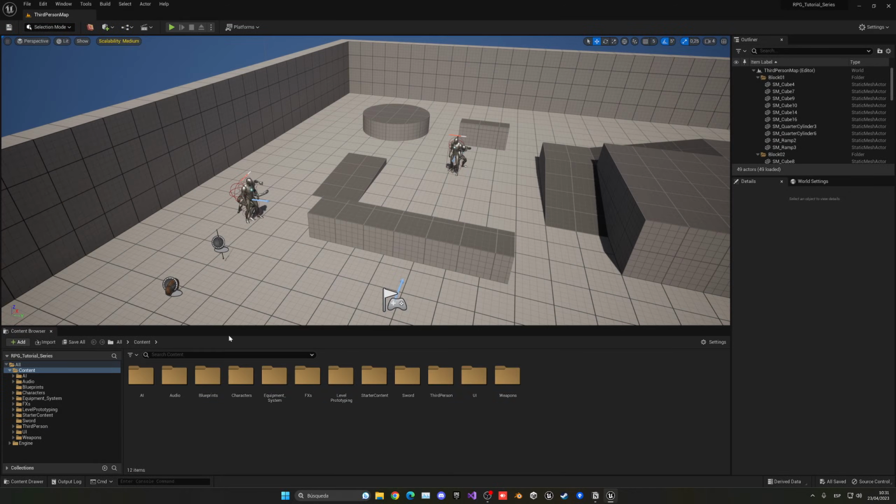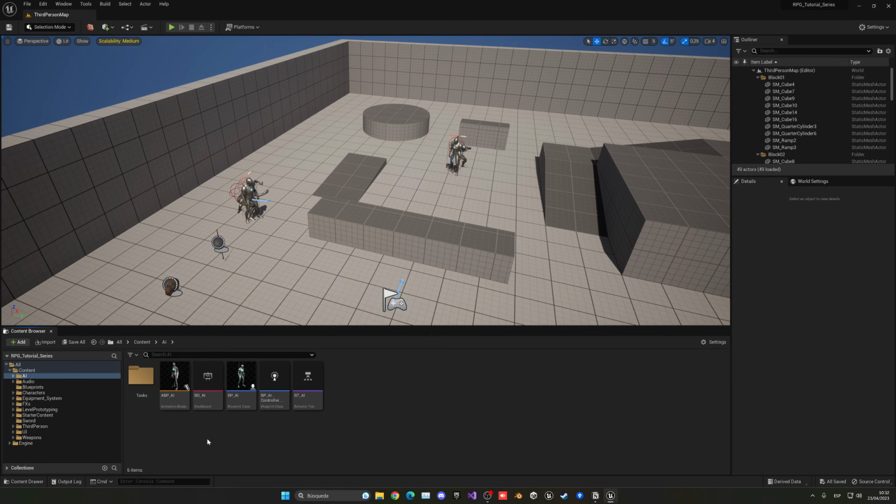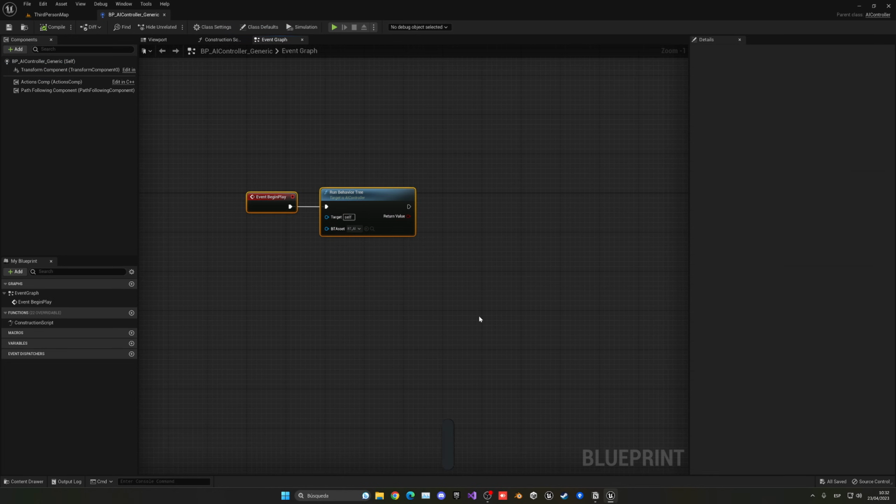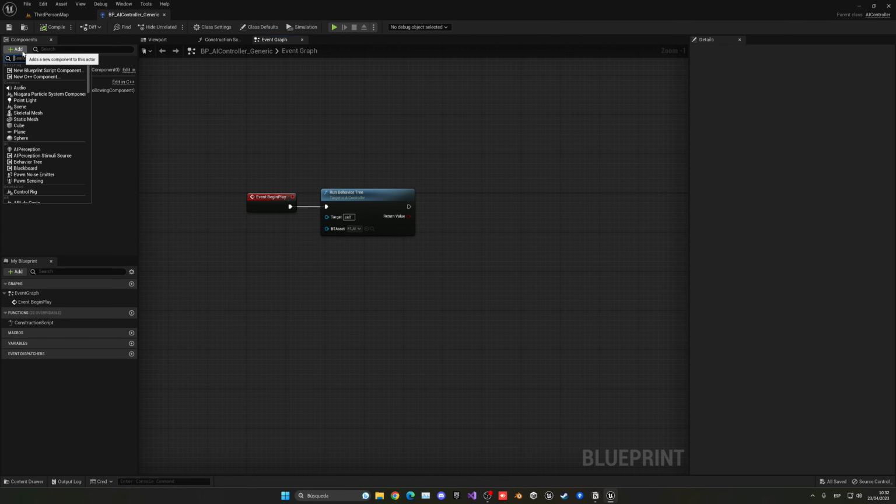Alright, so the first thing we're going to do is go into our AI folder and open up our BP_AI controller. So remember, it isn't the blueprint actor itself, it is the AI controller, where we run the behavior tree. What we have to do in here is add a component that will give the AI the ability to detect objects via sight, hearing, and so on. So it's going to be the AI perception.